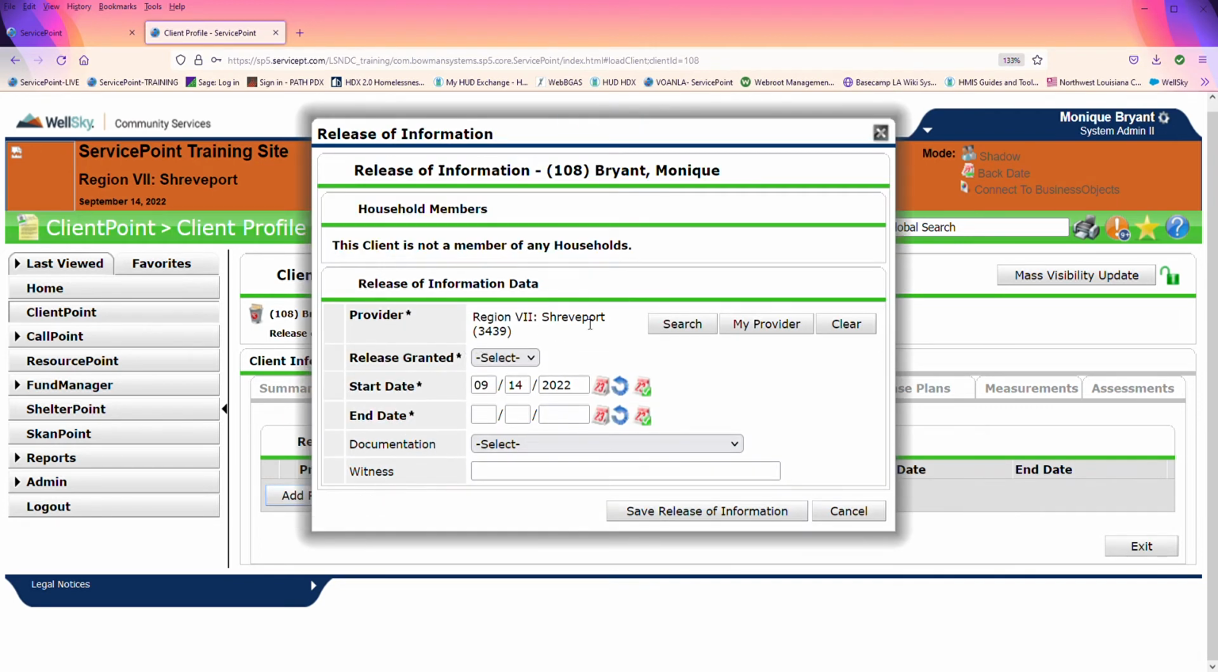We're going to make sure that our provider is the correct provider, especially those of you who have multiple projects under your provider. So if you have a shelter, and then you also have a rapid rehousing project, and maybe a homeless prevention project, you would just make sure that this provider is the correct provider for the client that you are using at that time. And then you're going to say yes or no to whether the release was granted. Hopefully that's a yes, because that's the point of the ROI.